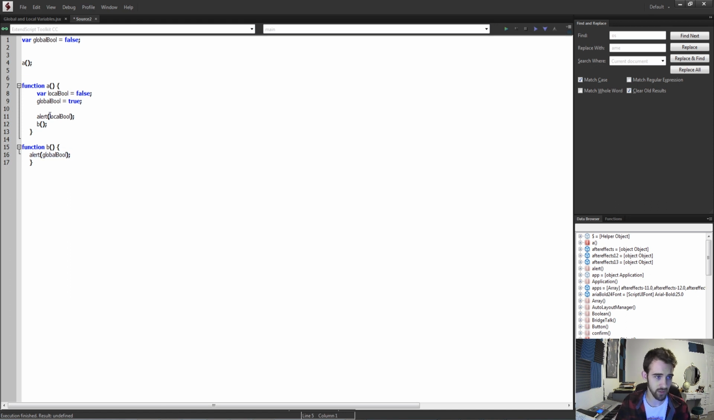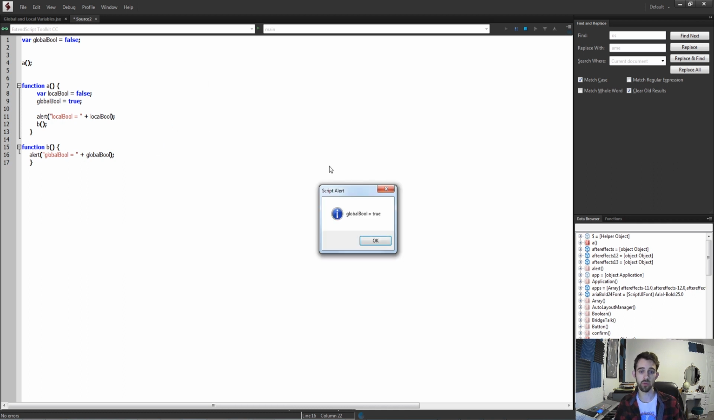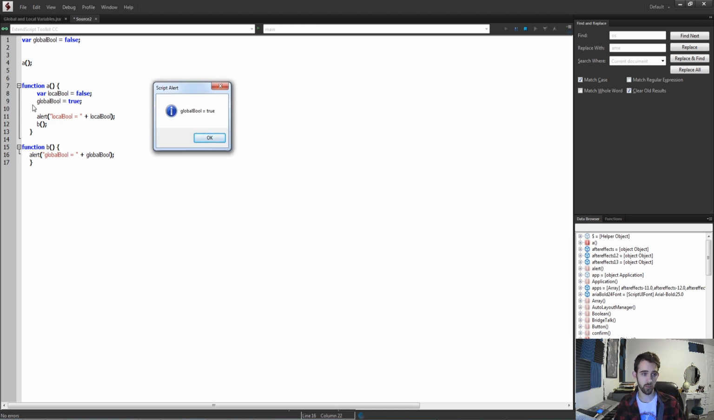And what I can do to make this a little bit more understandable is add some text as well that just says the local bool variable is equal to this, and the global bool is equal to this. So now when I run it, first thing, of course, local bool is false because we just defined it locally, and it's going to be false. Then we're going to now run into the B function, which alerts our global bool. And because we just changed that previously in our A function, and we have global access, we're going to get the actual value of it.